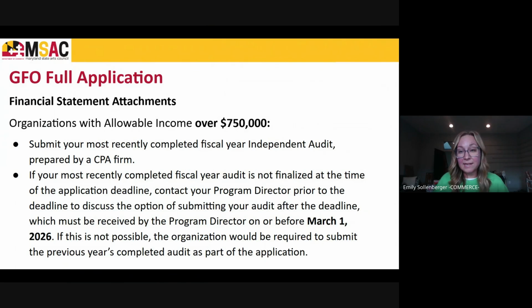So again, let us know before the application deadline if you think your audit is going to be delayed. We'd want you to submit a completed application with the financial table. We'll just ask for you to submit with a temporary financial statement. And once you get that audit, we'll have you submit that by March 1st. So again, just be in touch with us so we know to expect that later. And if there's any updates or changes along the way, we can be in touch about it.